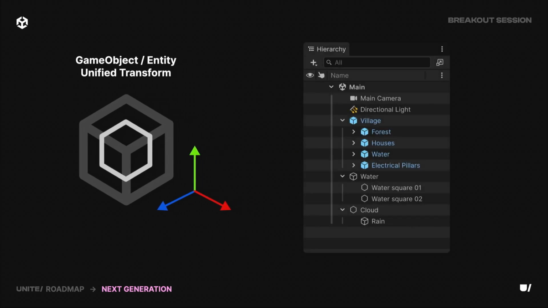Another benefit this is going to give us is that we can now have mixed hierarchies that contain both game objects and entities, something that was impossible to do before. We'll now be able to have game object parents with entity children and vice versa. Parents, you should never refer to your children as entities.